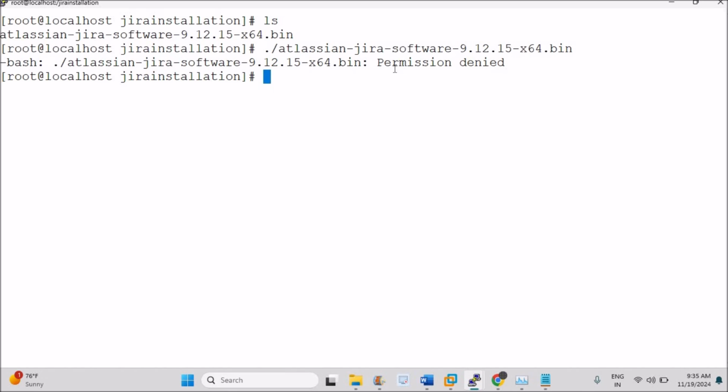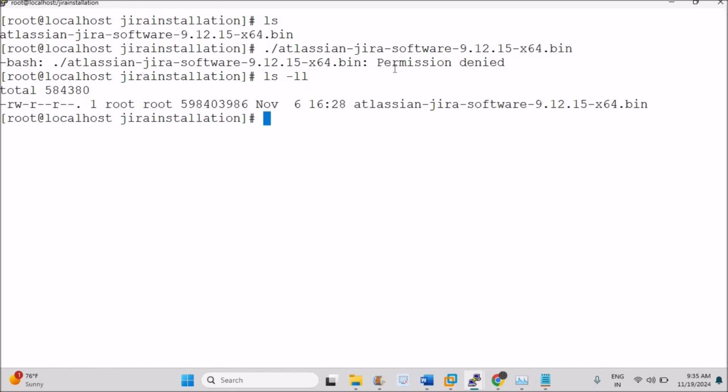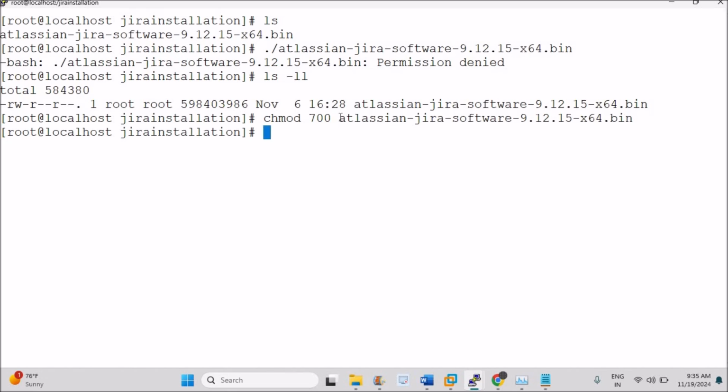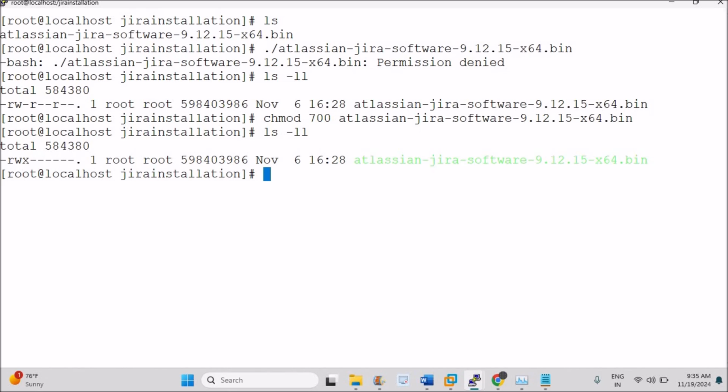This is because I need to check what permissions it has. We need to use the command ls -l and hit enter, and there is no execute permission here. I need to change the permissions with chmod, modify the permissions for this. I gave something like 700 for this particular file and hit enter. Now if I check, there is read, write, executable permission.